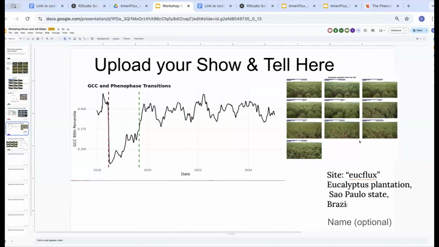Hi, yeah. So I just selected that site. It's in Brazil because the vegetation there, I think, resembles what we can find in my country, Ecuador, like evergreen broadleaf forest. So it was just interesting to see the pattern, the GCC signal there. I don't know if maybe there are some issues with the images. It was just interesting to see.